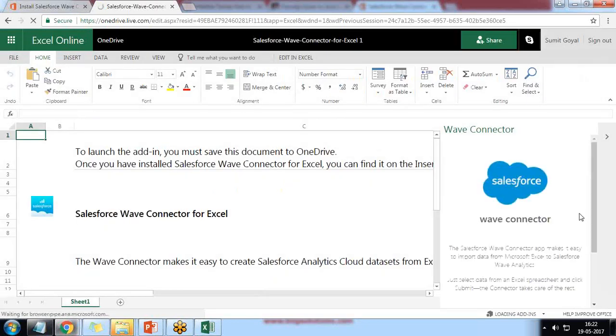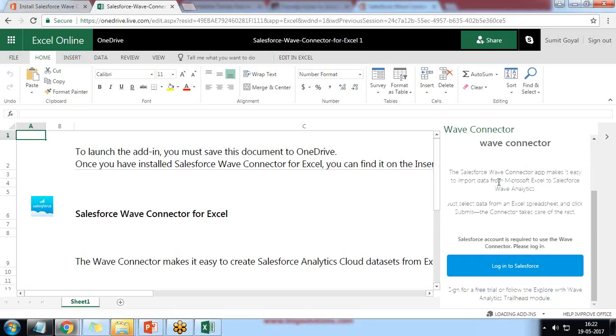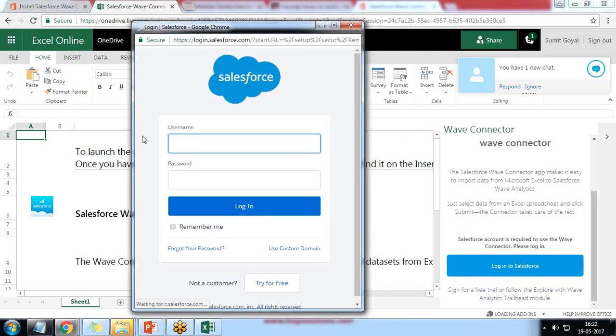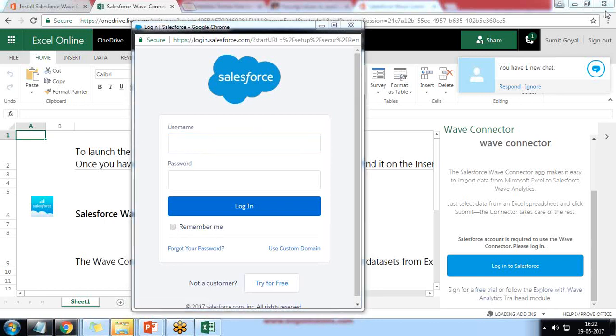Now once it is opened successfully, on the right side I'm getting Wave Connector, and it indicates that the Wave Connector has been configured successfully with the current subscription, current Excel. Now the next requirement is that a Salesforce account is required to use the Wave Connector. So please log in. I click on login to Salesforce, and it will ask for the credentials for Salesforce to be logged in. So let me provide my credentials.